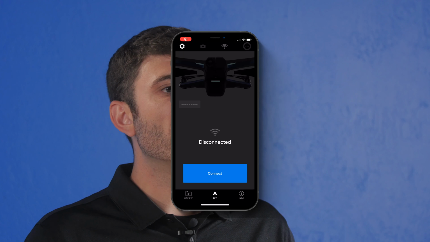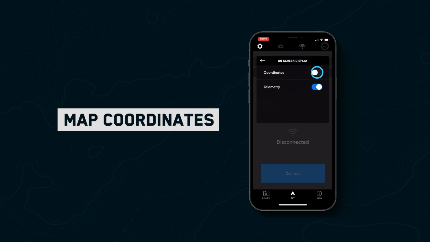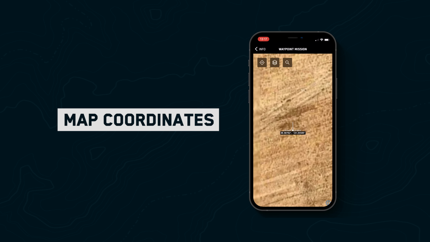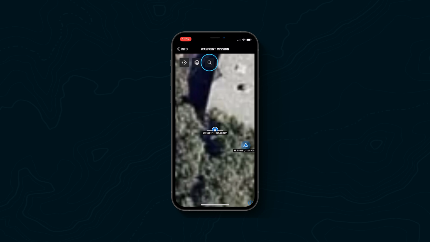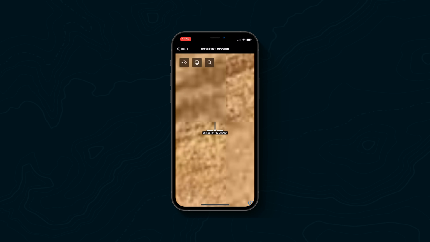When viewing your map, creating waypoint missions, or orbiting a point of interest, toggle on the new coordinate setting to view your location in latitude and longitude coordinates. You may also type in a specific set of coordinates to jump to that location, enabling you to easily pre-plan waypoint missions in a different location.